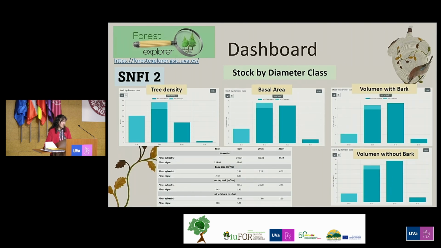And you can see also the stock by diameter class, not only by species, for tree density, basal area, volume with bark, volume without bark, also in graphical form and in table form. So you can see that there is an irregular plot with trees with a lot of sizes.